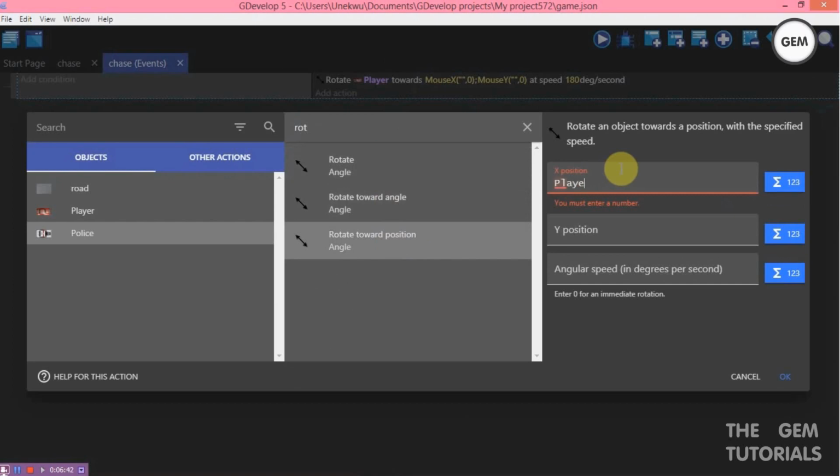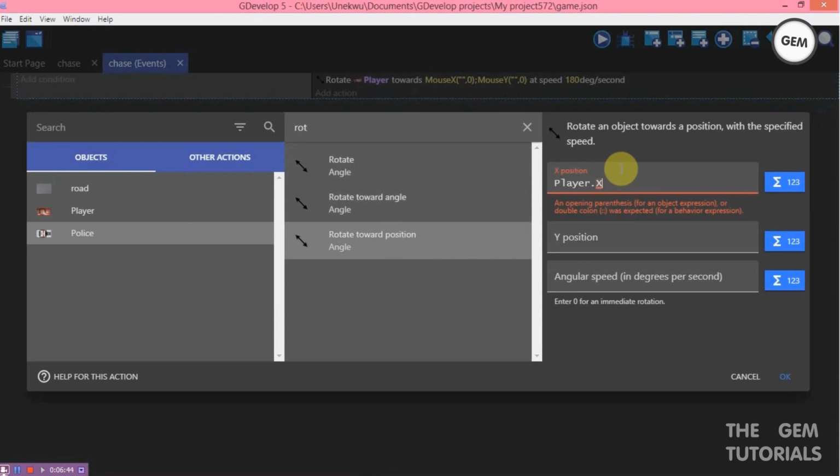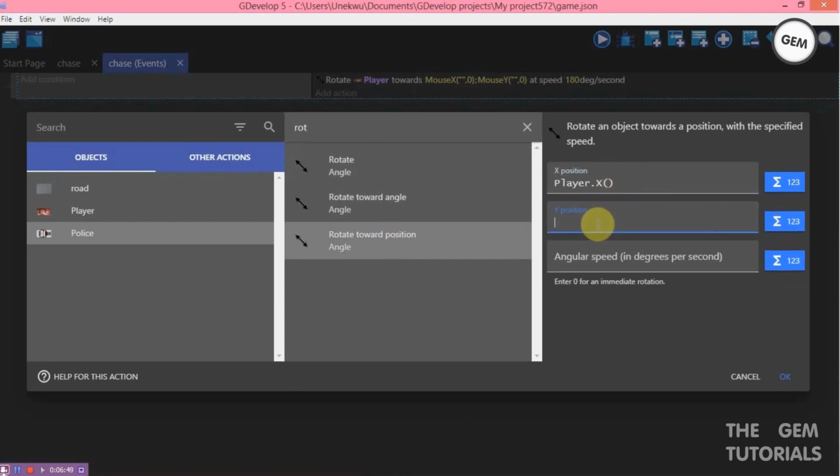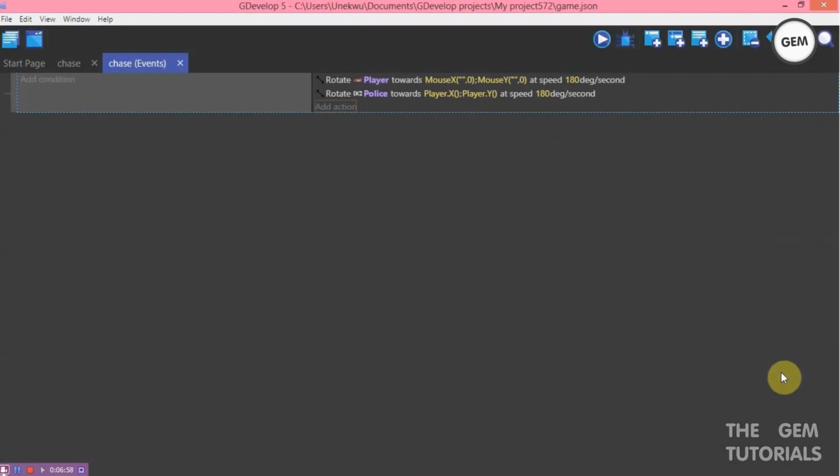Player dot X, open and close the bracket, and player dot Y, open and close the bracket. Angular speed, same as the smooth rotation, so 180 would be nice. So preview.